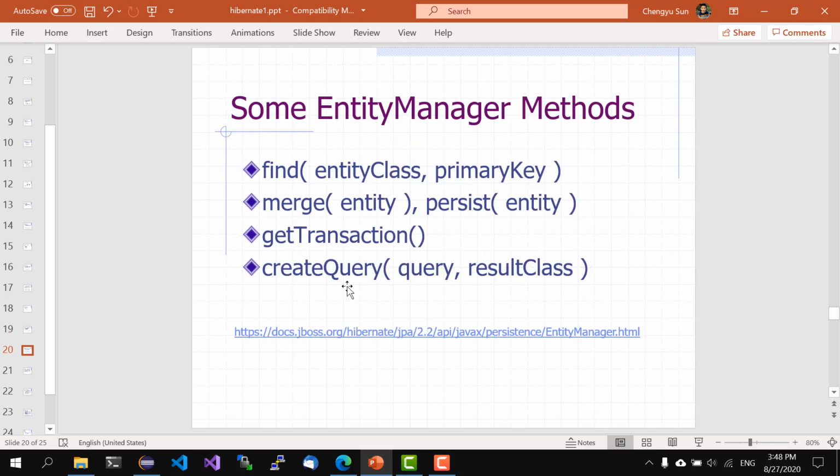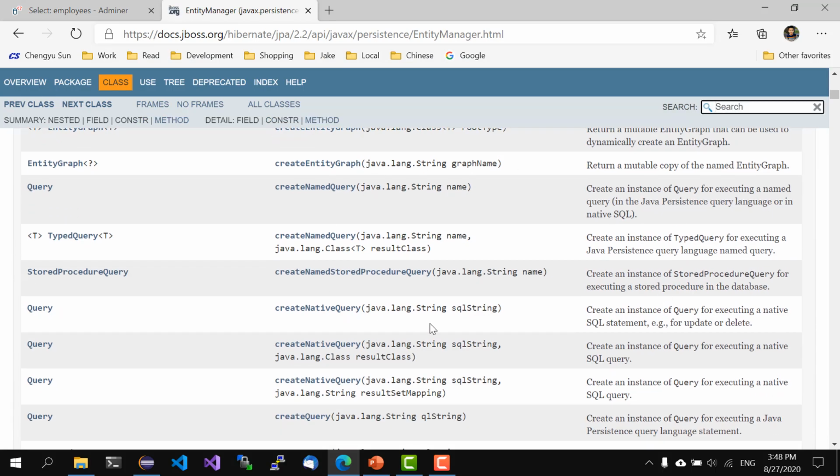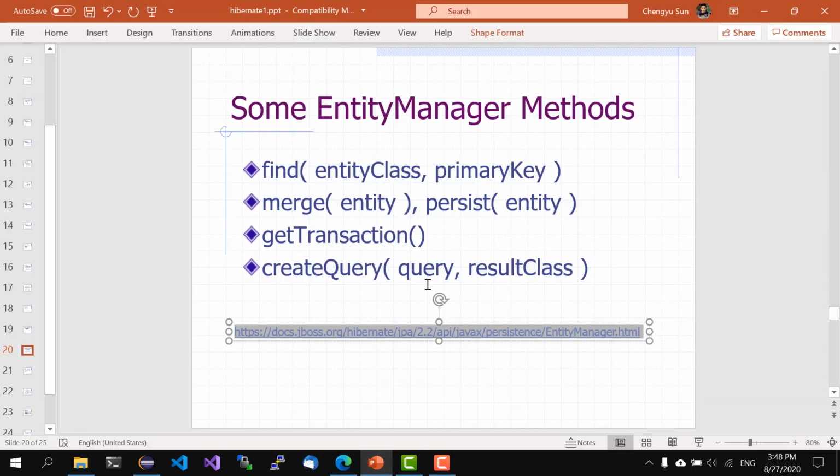After class, please take a look at the EntityManager documentation here, so you can have a general idea of what methods it provides. Basically, all the database access will be done through these methods. Here, I listed the most commonly used EntityManager methods. We are going to see these methods in action in the example.